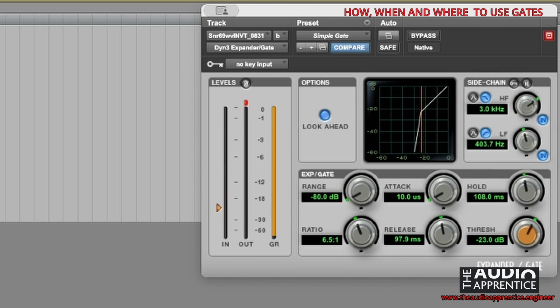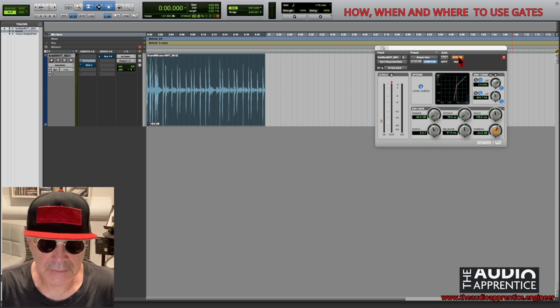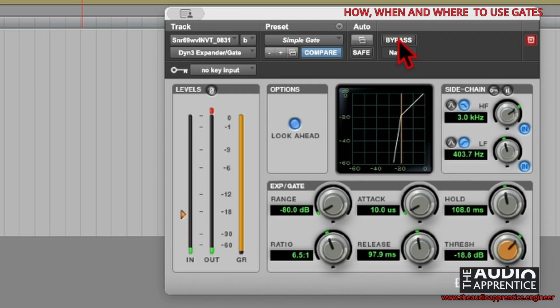Now I'll just mute the gate and let's have a listen to the track on its own. In the snare track, we heard cymbals, toms, hi-hats and kick. Now we'll unmute the gate and we can hear the effect of the gate, and then we'll adjust the parameters to see how it affects the sound.